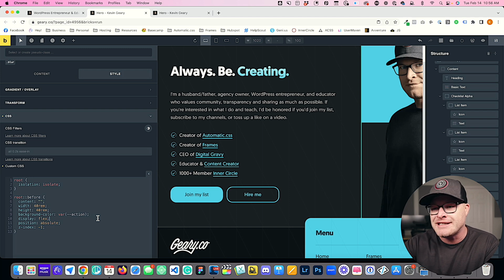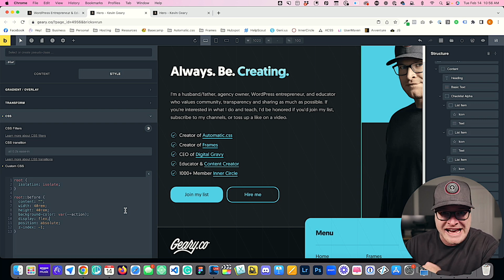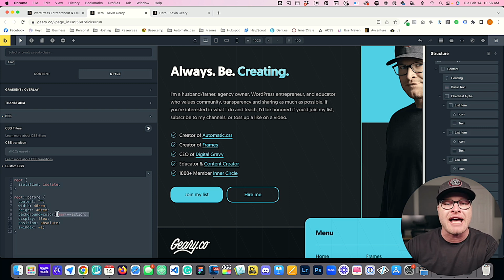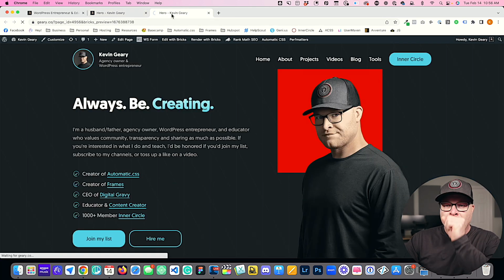This is a different tutorial, but if you use Automatic CSS, these variables are automatically created for you, so they're already ready to go. That's the case right here. So I can easily just say, I want this to be my action color, and bam, it's my action color. So let's take a look at that.